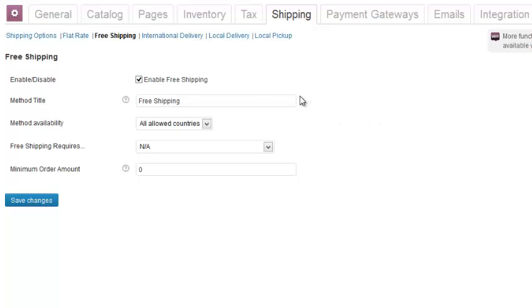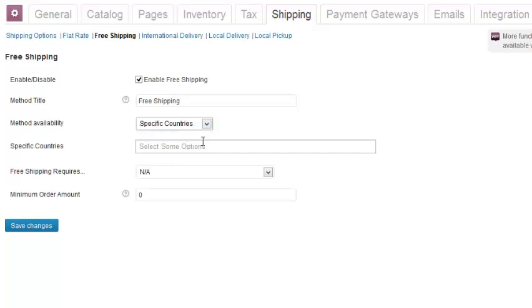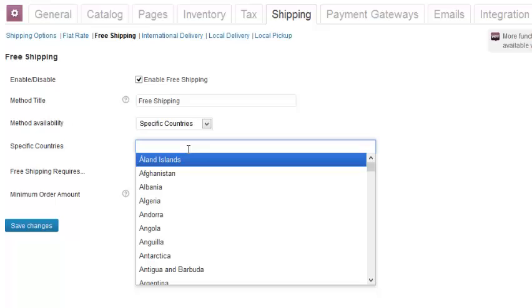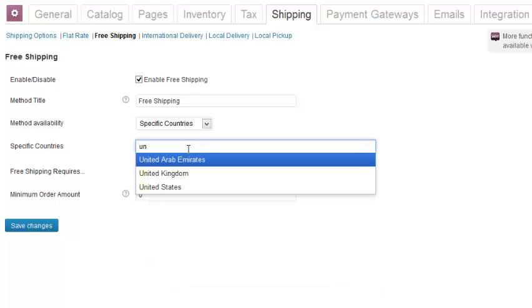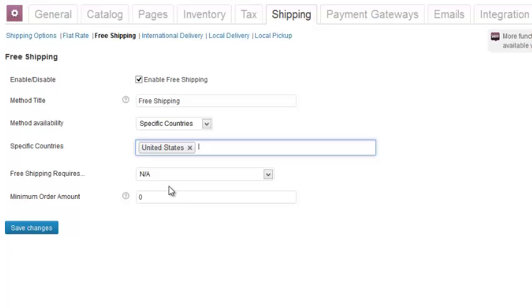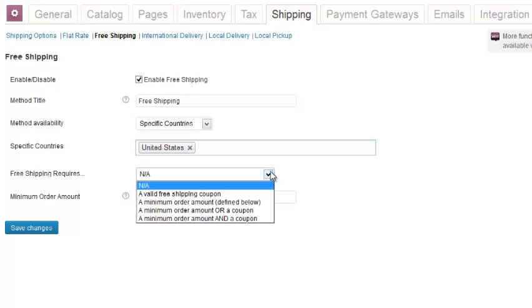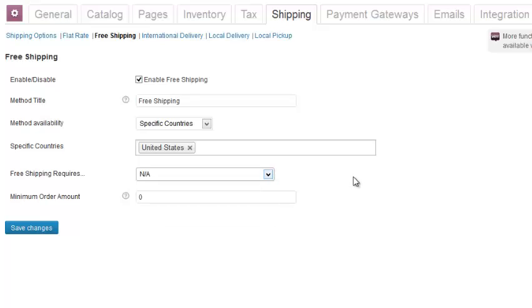And I may not want that. So maybe I want to have it only for the US because I'm in the US. And so I'm going to give free shipping for the United States. In addition to that, I could require a minimum amount or a coupon or something like that. But I'm going to say just free shipping no matter what for anyone who has an address in the US. So I'm going to hit Save Changes. And that is already enabled. That was from previously.